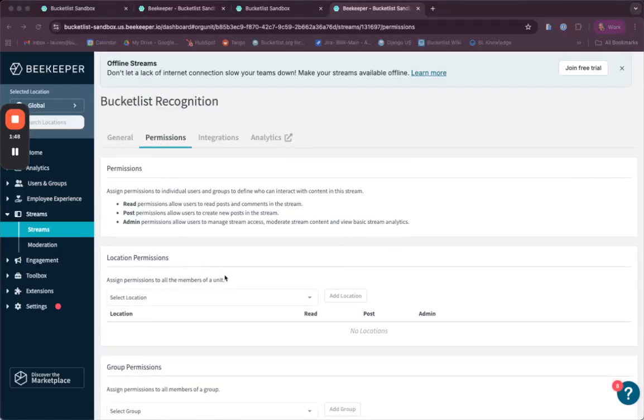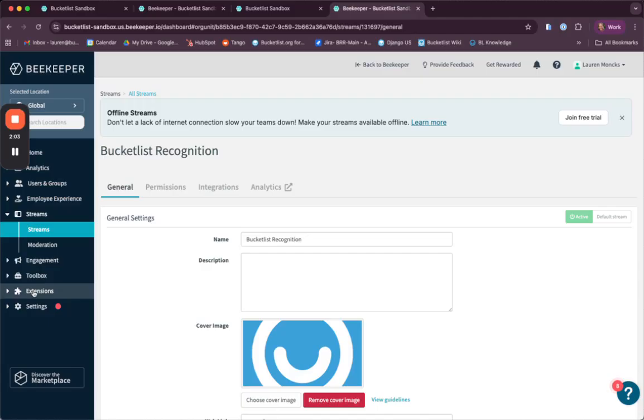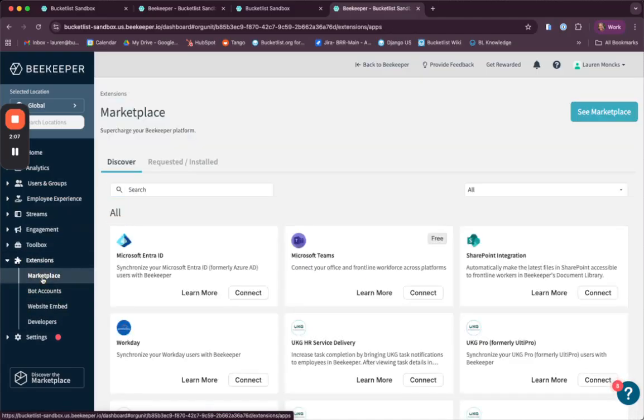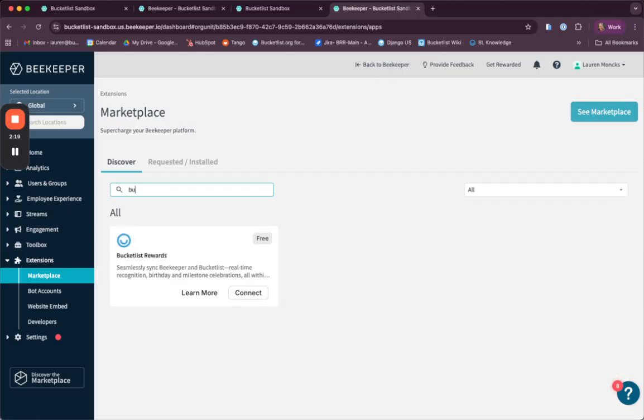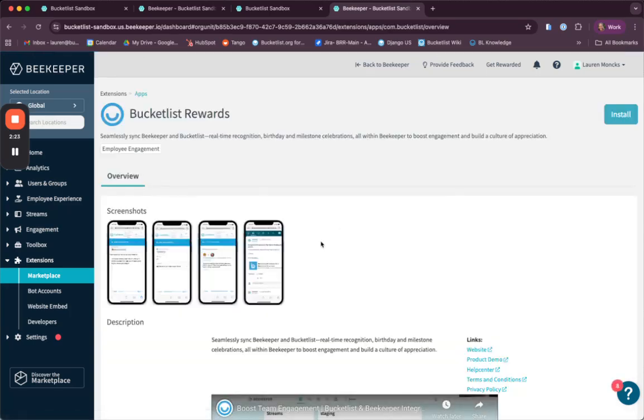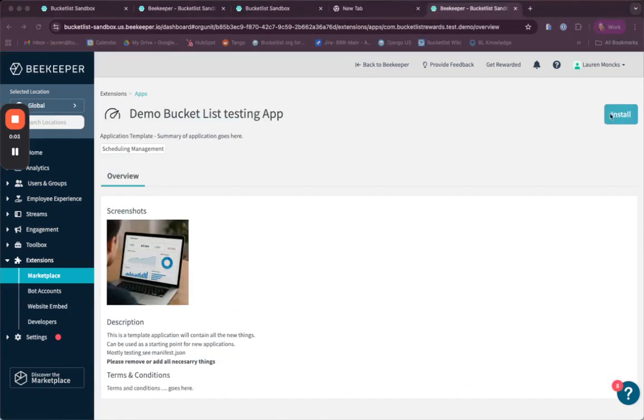Once we have that stream set up, this is where we can now go and download the Bucketlist app that will connect to that stream. Next, we want to go to extensions here, and we're going to go to the marketplace. This is where we are going to search for Bucketlist and install the app, and this will give us the recognition wizard that we want. Simply just type in Bucketlist and you will see our marketplace app here. Simply going to click install.